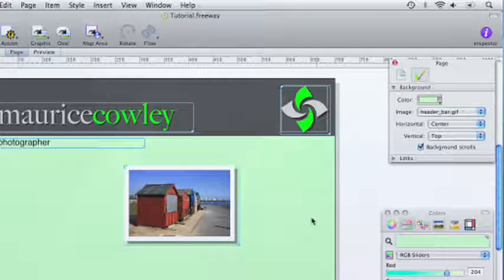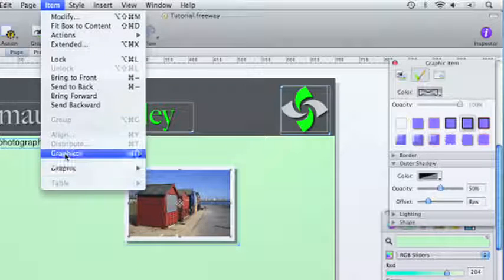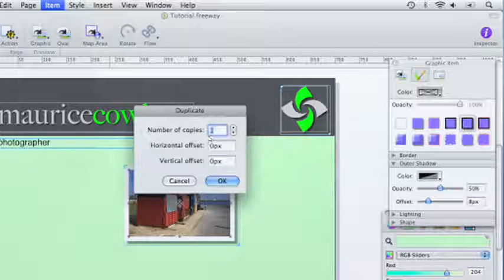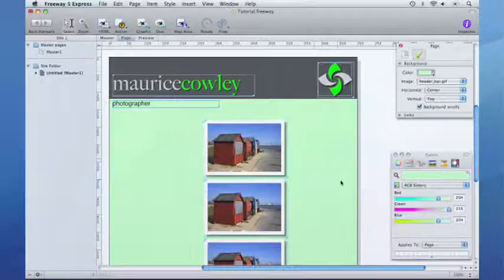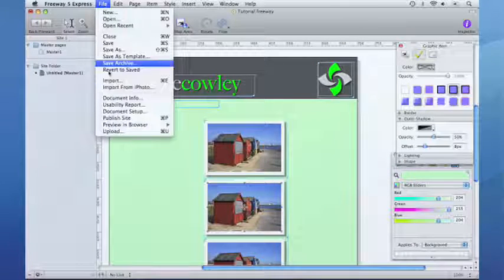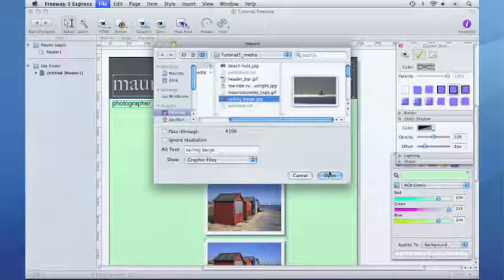We want a couple more images with a border around it like this. The easiest way to do this is to duplicate the image we've got already. So if we select it, we then go to Item and Duplicate. We want 2 copies and we want them at a vertical offset of 170 pixels. This will create us 2 more images on the page with exactly the same kind of borders we've got already. If we select the second image, we go to File and Import, we can bring in the sailing barge picture.